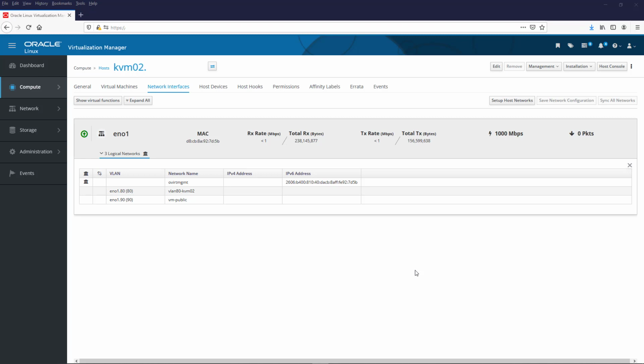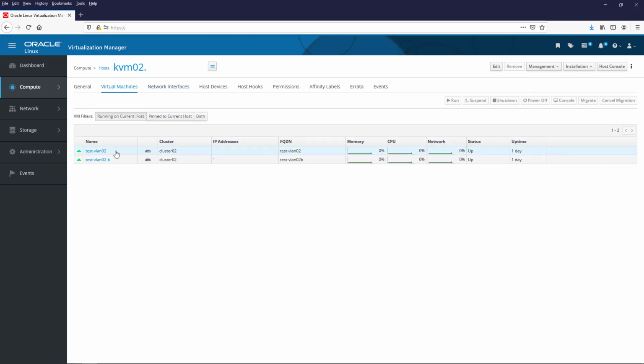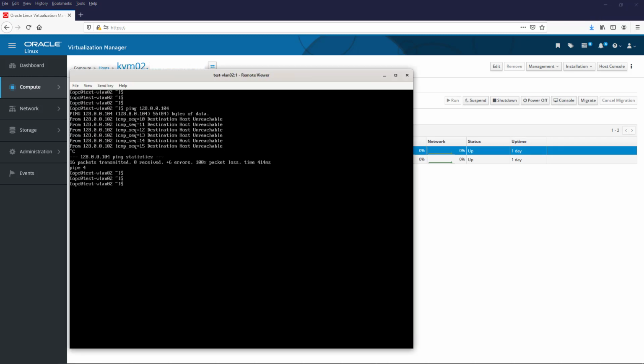For our final activity, we're going to test connectivity to our VMs and verify they are all communicating on the same network segment, the VLAN 80 segment. First, we'll test connectivity between test VLAN 02 and test VLAN 02-B. We'll open the console on test VLAN 02 by highlighting the VM in the table and clicking Console in the upper right of the page. In the console window, type the ping command and the IP address of test VLAN 02-B.